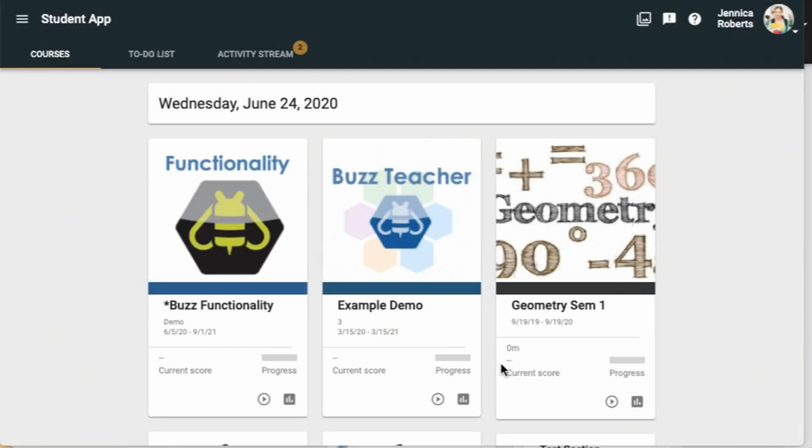Buzz allows you to easily attach feedback when grading and returning activities with the Activity Grader, Grade Editor, and Needs Grading screens. First, let's complete an activity for a student.